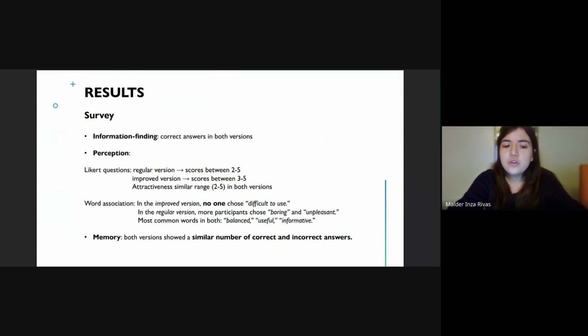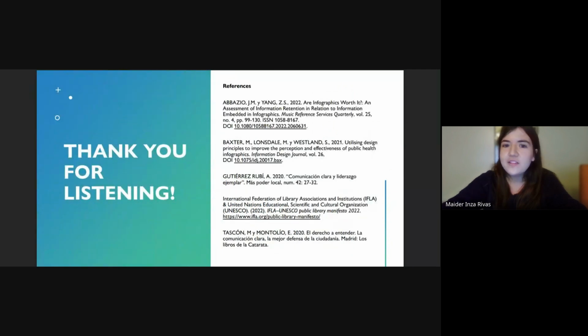Although both versions were considered informative and balanced, the redesigned document was clearly received more positively. In short, effective design does not necessarily increase information retention, but it does make communication clearer, more engaging, and more inclusive for all users. That was all from my side. Thank you very much for your attention, and I'm glad to hear any questions.